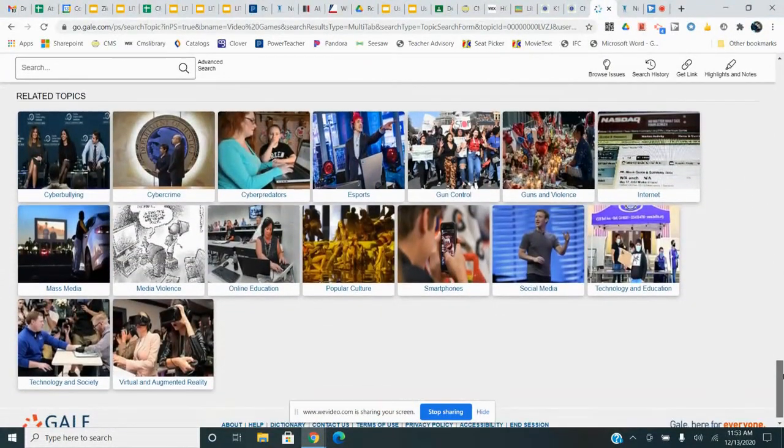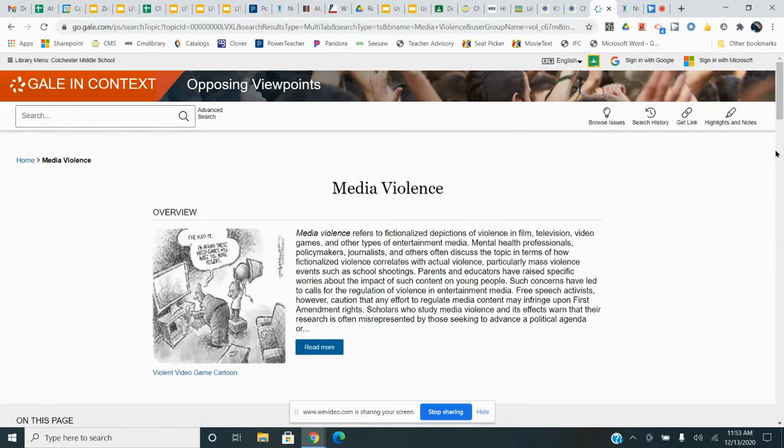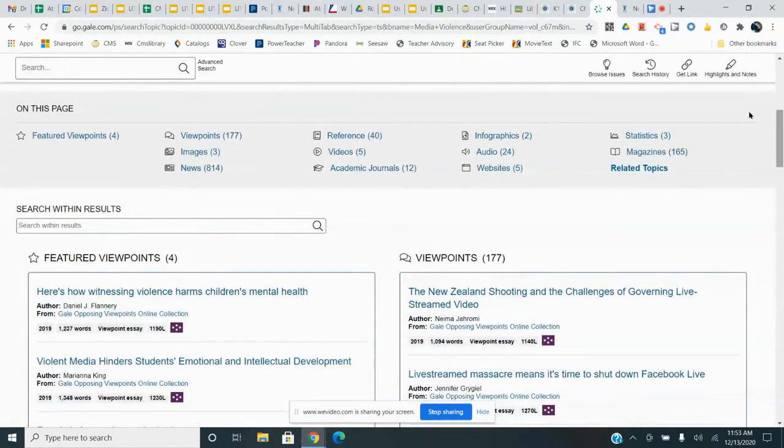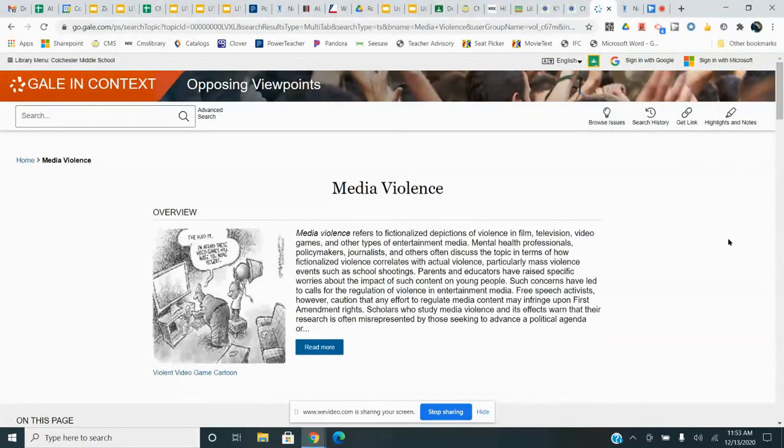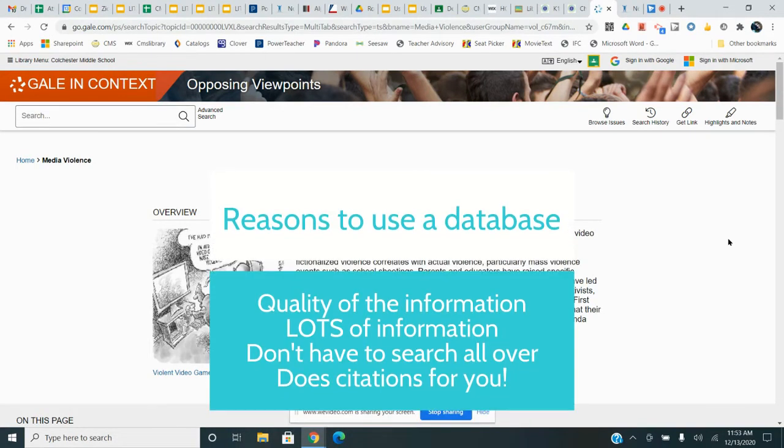And then down here again, here are some other topics that are related to this one. So I could click on media violence and get yet another topic. So this is kind of like a big rabbit hole that you can go down and find a ton of information. Some of the best reasons for using a database are the quality. You don't have to wonder if these are good quality articles. You're finding lots of information on your topic all in one place, and you don't have to do a ton of searching. And it does the citation and the sourcing for you.